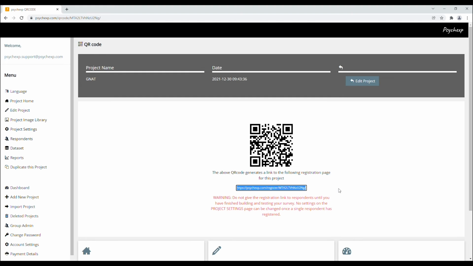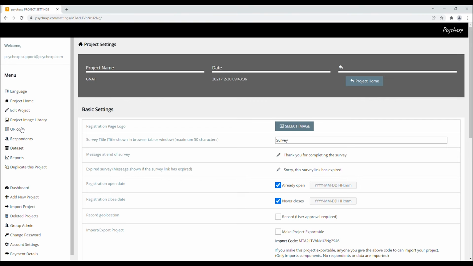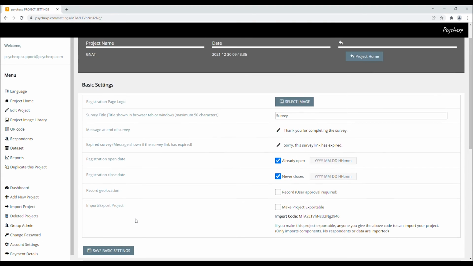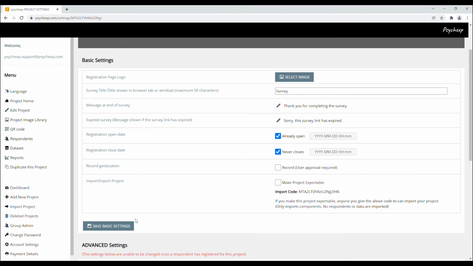Before distributing your survey or experiment, you will also need to set various project settings on the Project Settings page. Click on Project Settings in the menu to open the settings page. The settings are divided into two categories: Basic Settings and Advanced Settings. The basic settings can be changed even after respondents have completed the survey or experiment. However, advanced settings can only be changed prior to any respondent's participation.